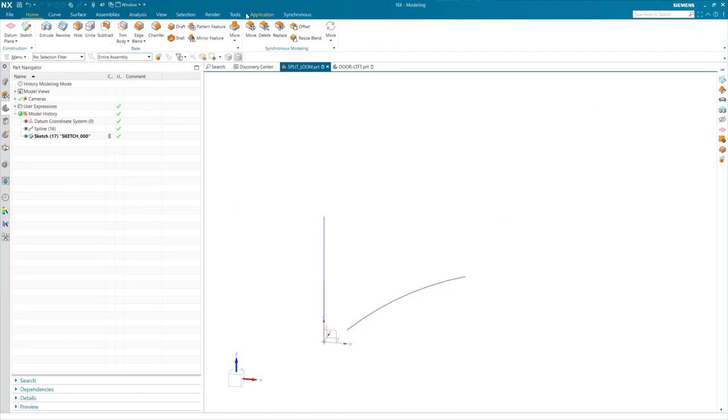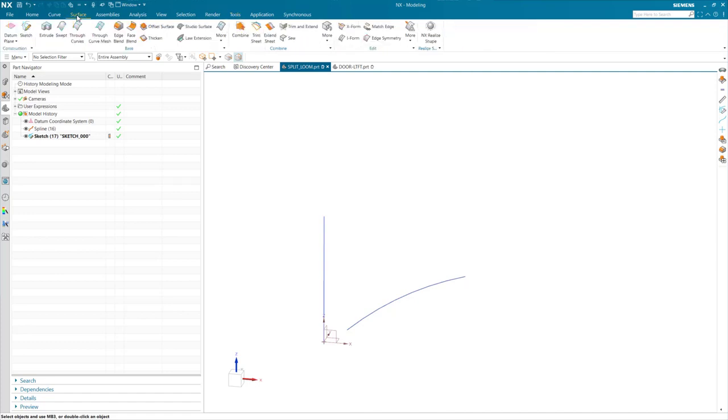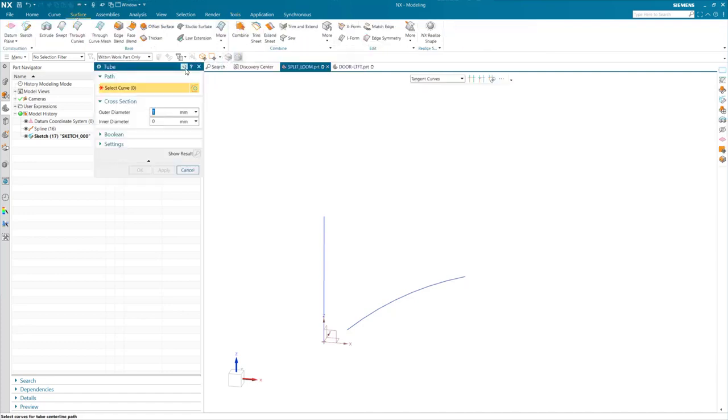Once I have that, I can come in here and I'll show you some other expressions I created. So here is the loom length, and here are a few other expressions I created that will be used in this model. Next, I'm going to just sweep a tube along that straight line, and I'm going to use the loom OD for the outer diameter.